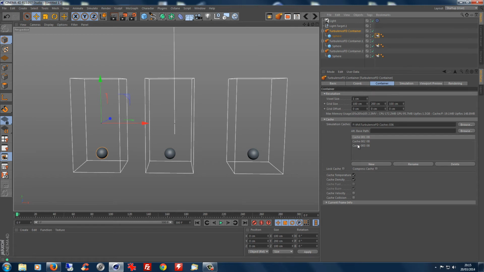But one of the caveats with upresing is you need to cache velocity. It has to be cached. If you want to up-res a sim, you need to cache velocity. So for the first one, well, cache velocity. Now, when you cache velocity, velocity is probably one of the most resource-hungry channels to cache. It uses up a lot of memory, and it also uses up a hell of a lot of disk space. So be aware of that.